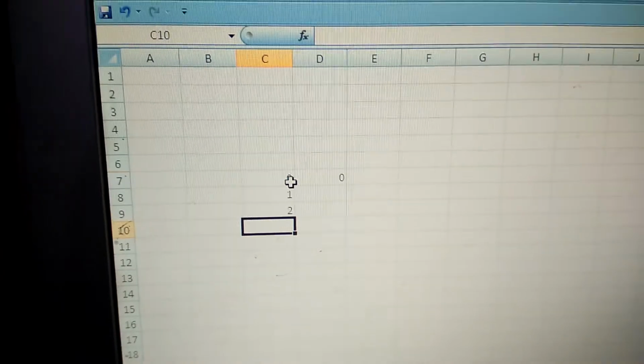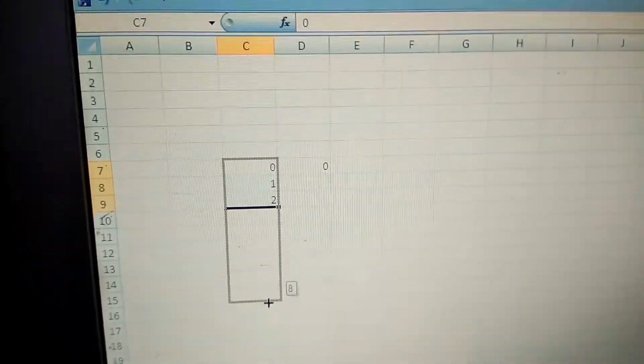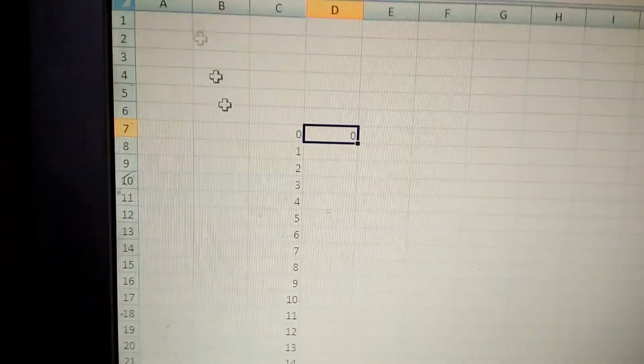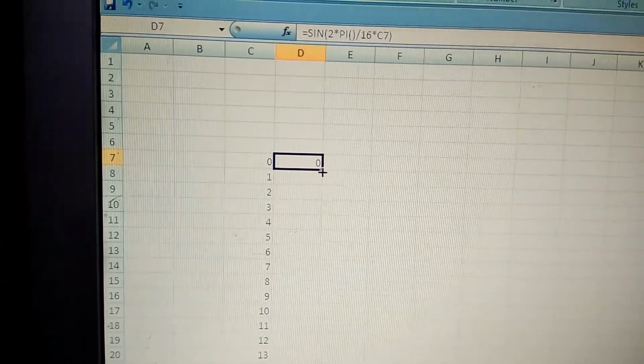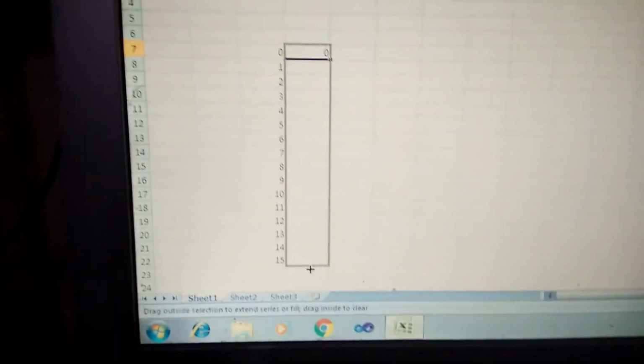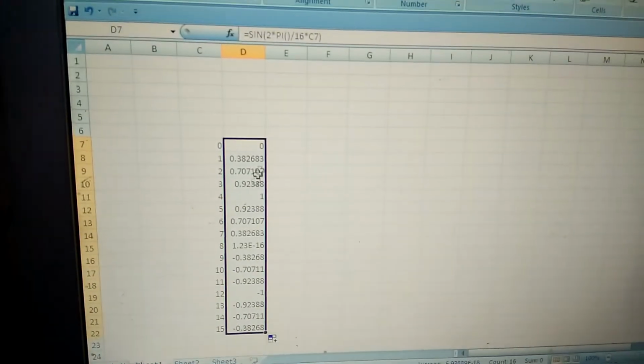Then simply drag it to get the remaining values. Actually 16 is not needed, as we are starting with 0, so the 16th sample is represented by the number 15. Now the equation we have here needs to be copied into the remaining cells. The simple shortcut in Excel is to click on this point and drag it until where you want. This will give you the whole sine wave.